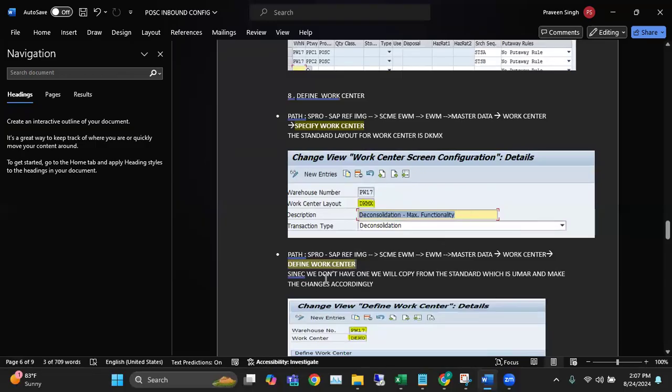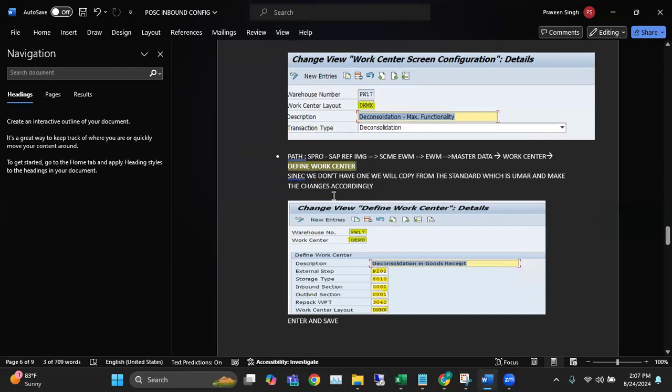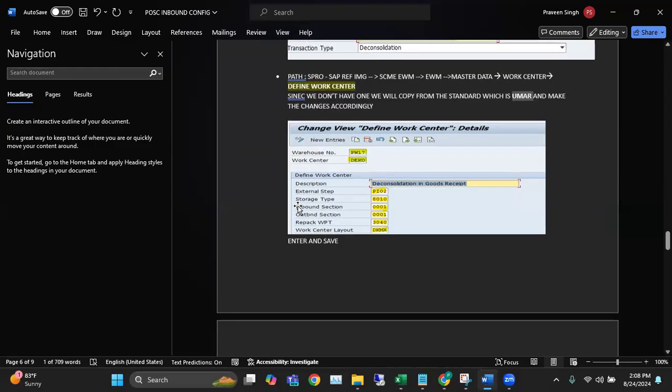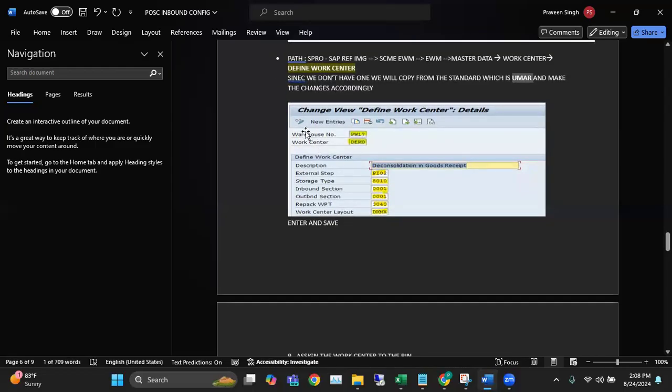Since we don't have a proper work center for our case, in our environment we have a standard one, UMAR, and we'll make the changes accordingly. We have copied that from the standard one, the standard UMAR work center, and made the changes accordingly. Here, once we are done copying from the standard one, we make sure that we define the warehouse here.